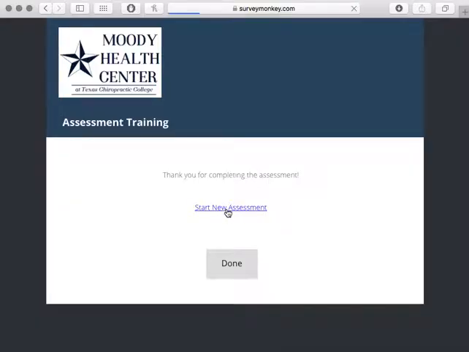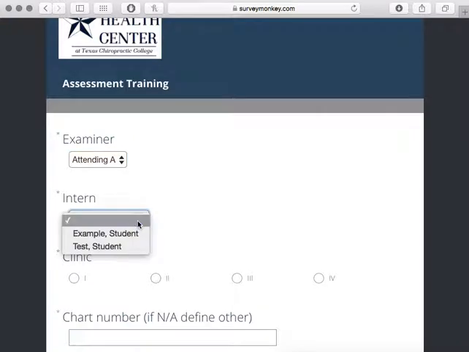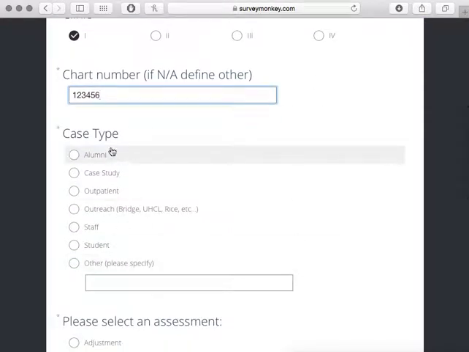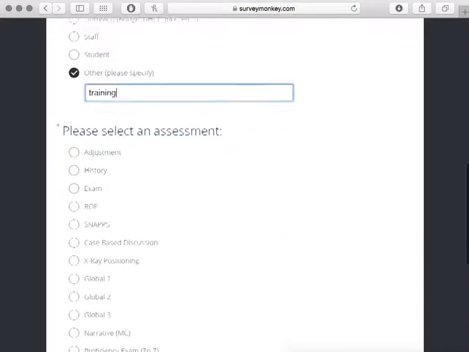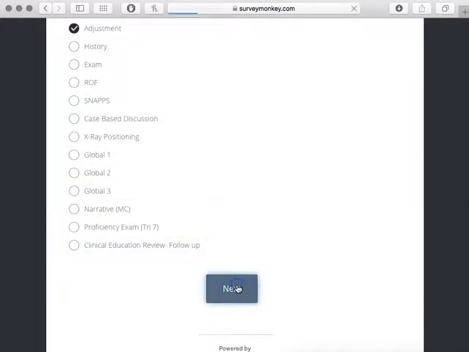Walk into the room, open your assessment portal. You'll select your name as the attending, and then check the intern or student that you're evaluating, in this case, example student. Choose the clinic level that they are in, and type the chart number. Next, you're going to pick the case type, which is alumni, case study, outpatient, outreach, staff, student, or other. In this case, we'll click other, and we'll put training. We're on the adjustment assessment, so we'll select adjustment and hit the next button.